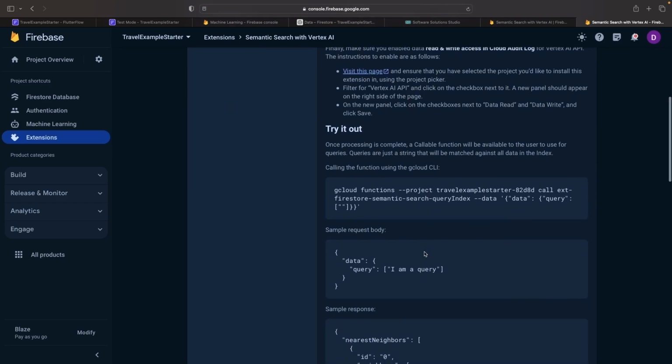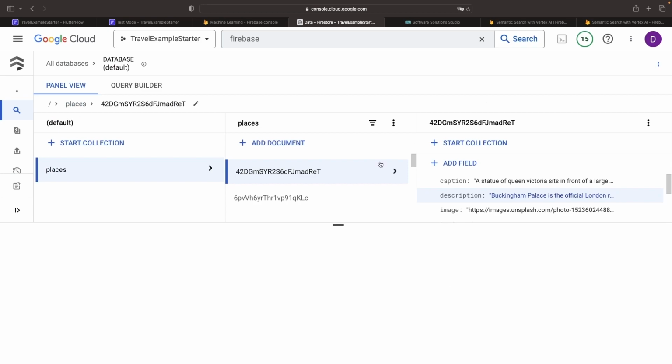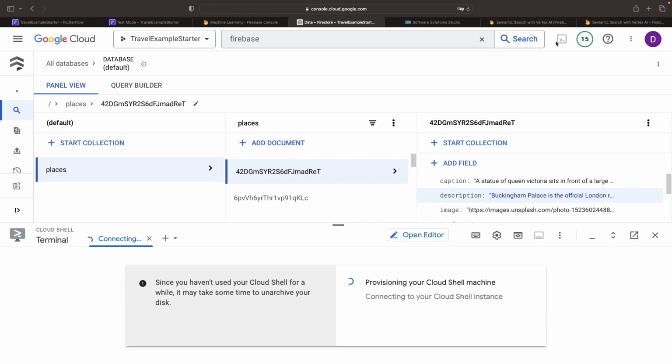Are you ready to try this out in our Google Cloud Console? All right then, let's crack on. The Cloud Shell at the top right is your go-to button for this task. As it comes to life, it works as your playground to run this function.